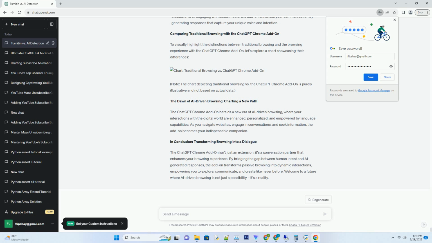No longer do you have to scour the web for answers, the add-on brings insights to your fingertips, streamlining your pursuit of knowledge. Empowerment in communication, whether you're crafting emails, participating in discussions, or engaging with social media, the add-on enhances your communication by generating responses that capture your unique voice and intention.